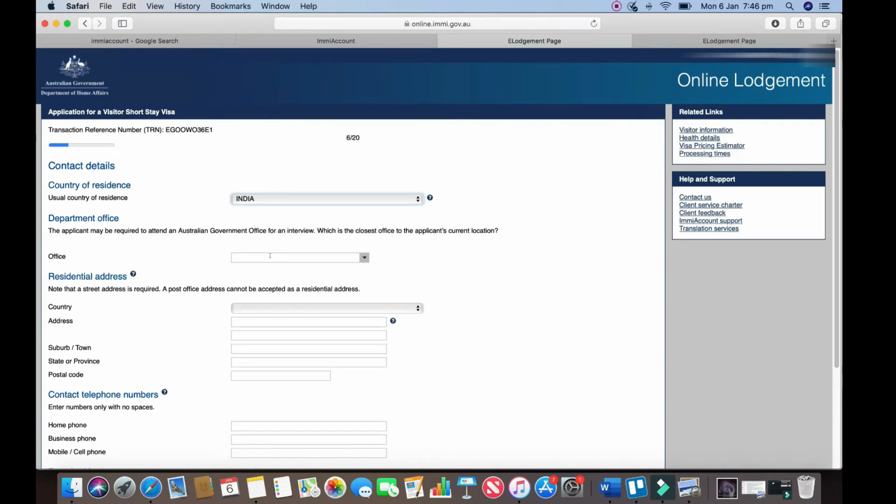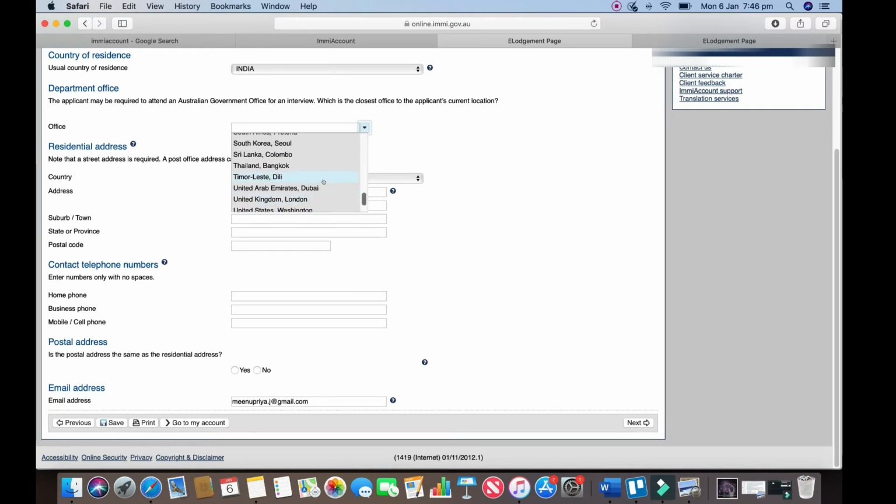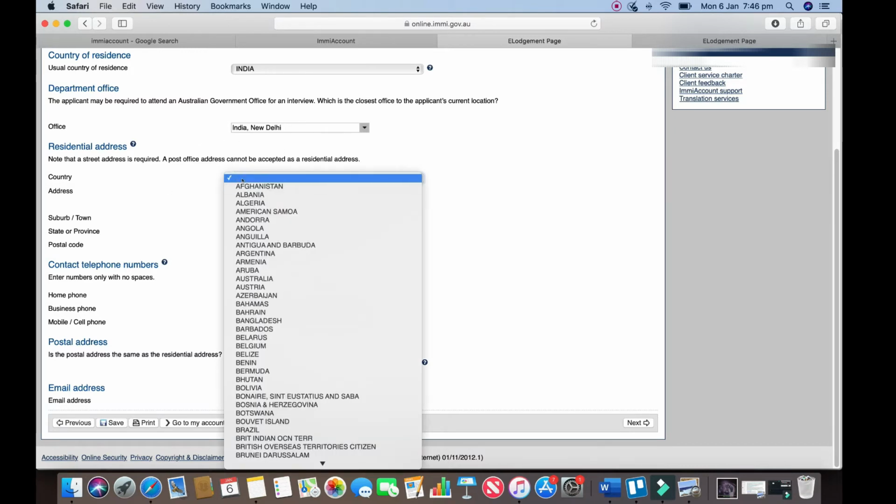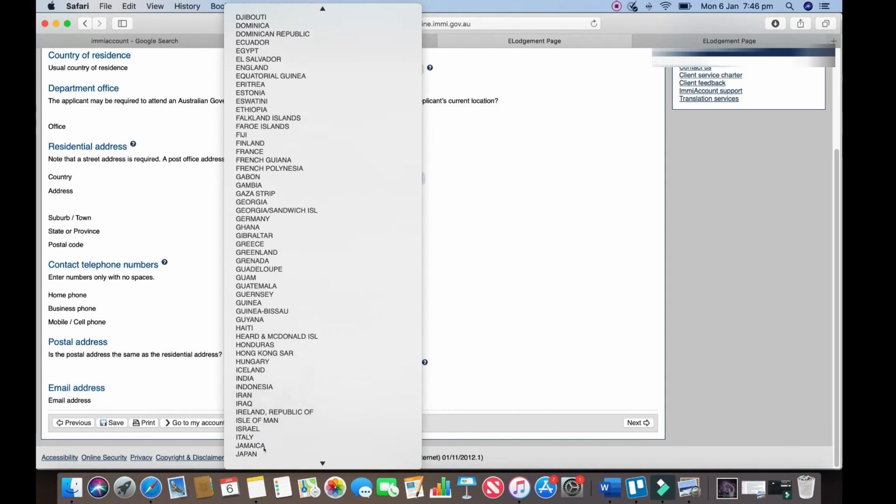And the office for an interview, whichever is the closest. So you can choose, if you say India, I'm not sure if it's going to filter it out. So India, you've got just New Delhi. So click on the consulate, whichever country you belong to, whichever is closest, and just give your address, the residential address.